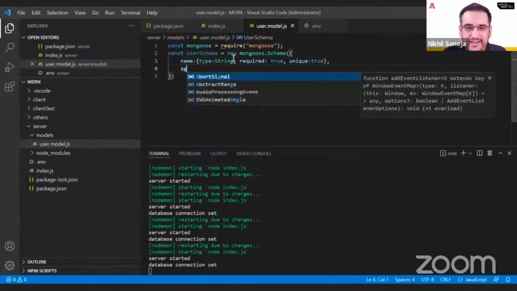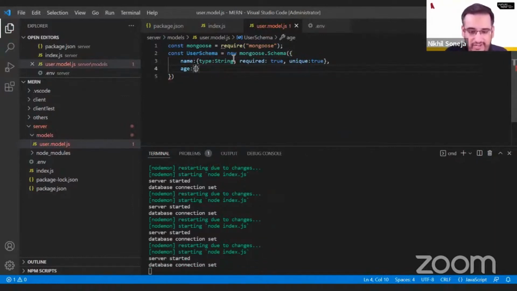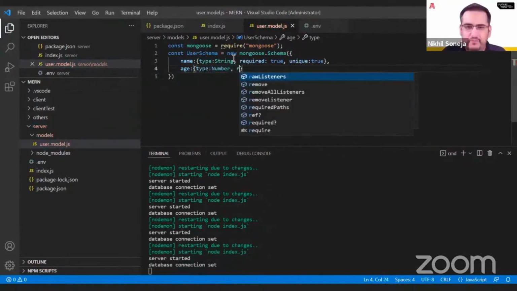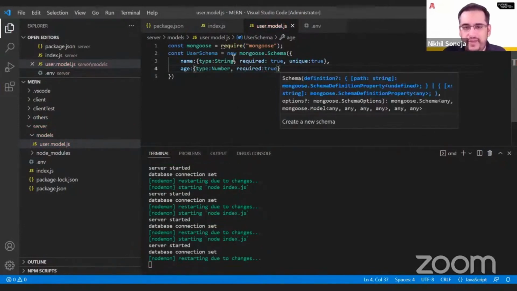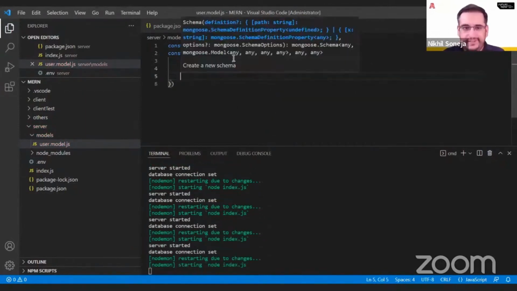Now, my second variable is age. Age is a different one. Age is not a string. Age is going to be a number, right? And I'm also going to call it required. Okay, I'm not going to make it unique because age can be repeated. We can have multiple 20-year-olds, for example.